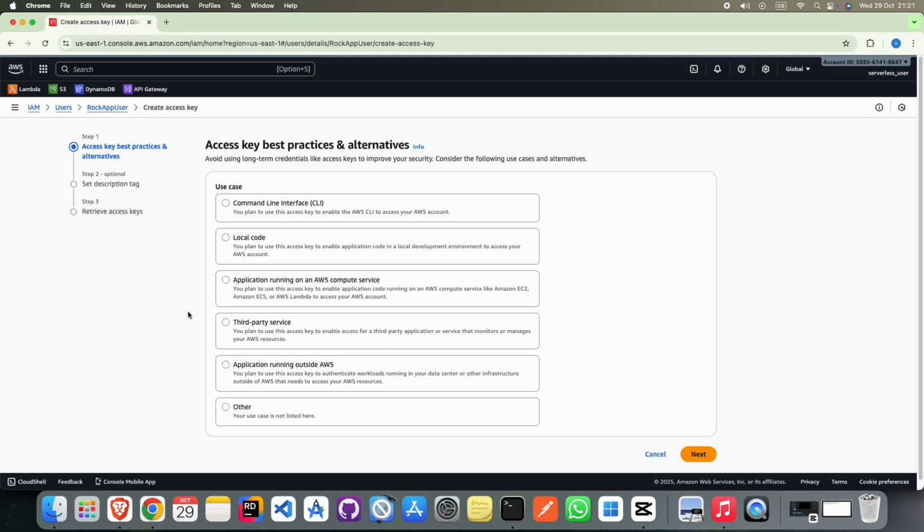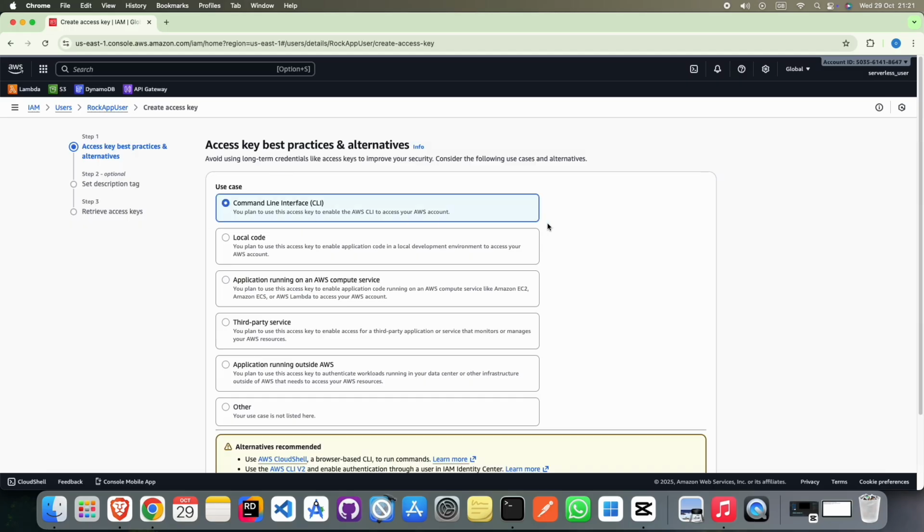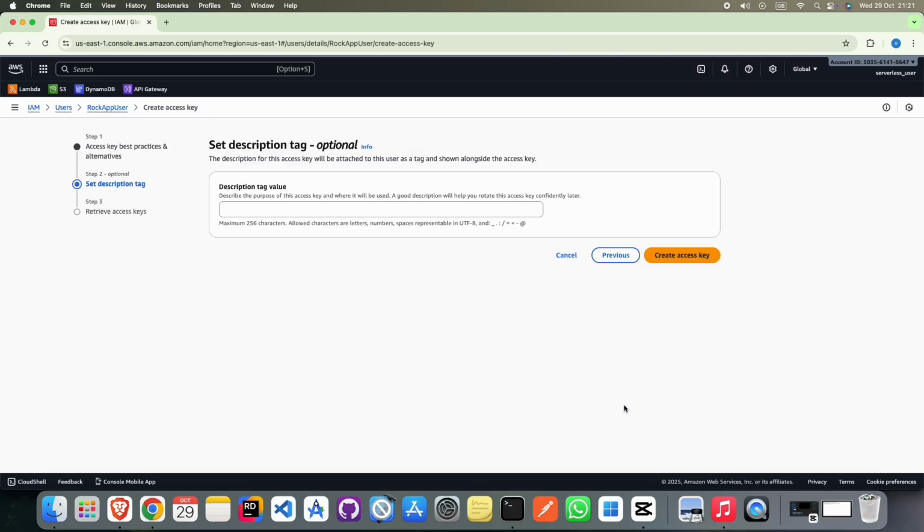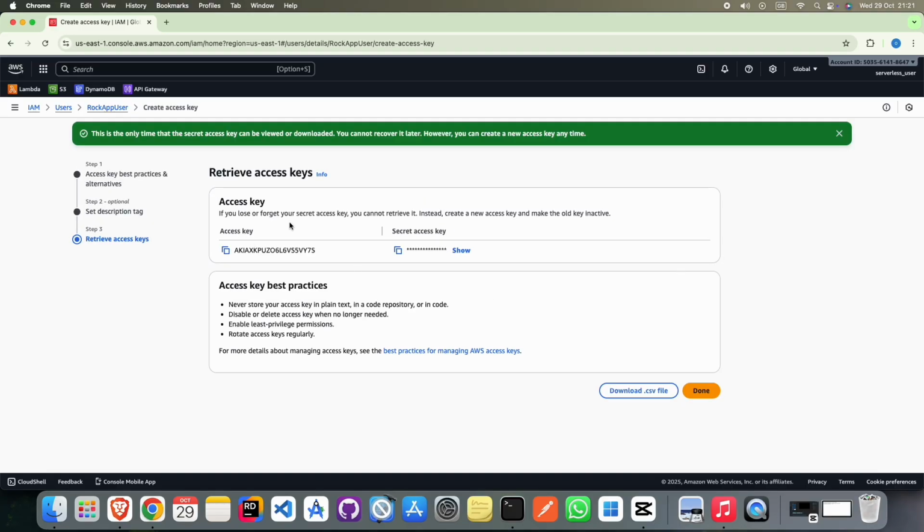Now, you'll see different use cases, CLI, SDK, third-party apps, etc. Select the Command Line Interface, CLI option, tick the I understand checkbox. Yes, we understand everything. Then click Next, and finally, Create Access Key. Boom! You'll see your access key ID and secret access key. Important, do not lose that secret key. If you lose it, you can't get it back. AWS will just say, "Sorry, buddy, make a new one."